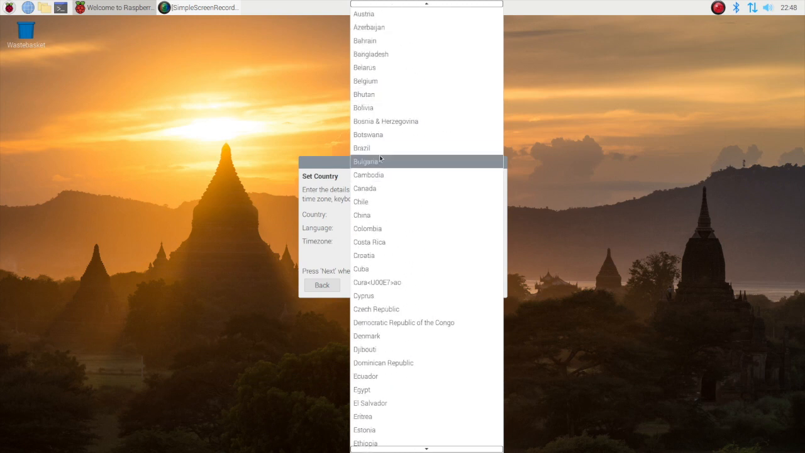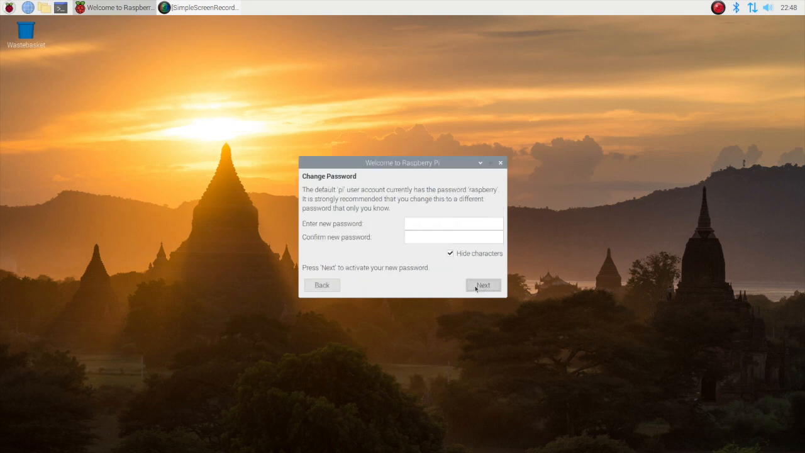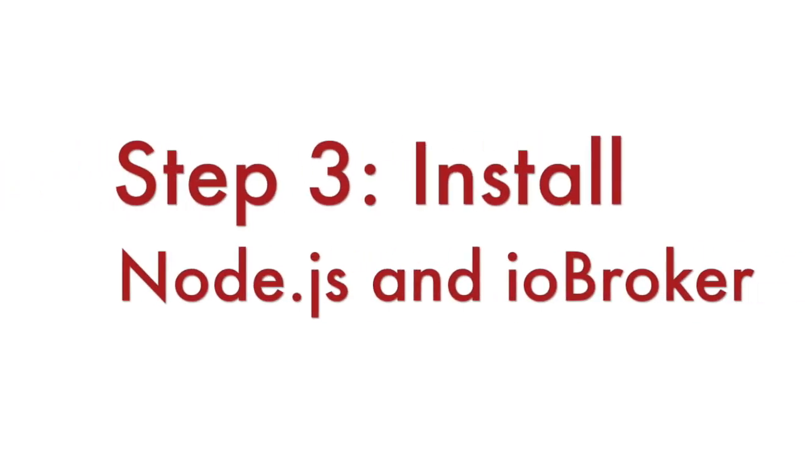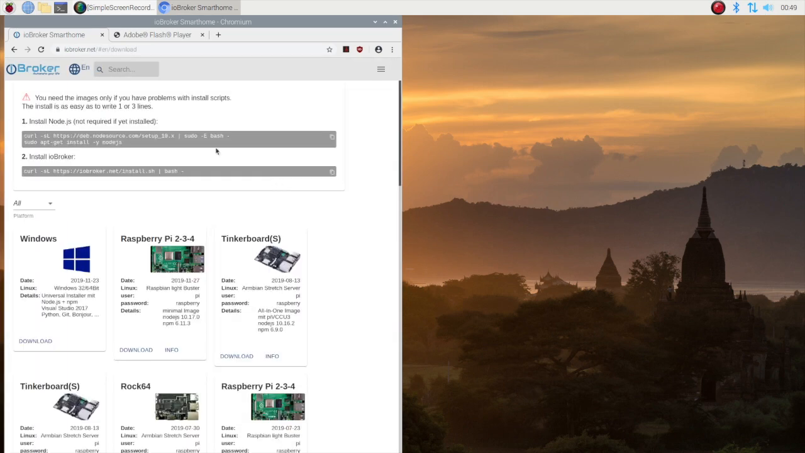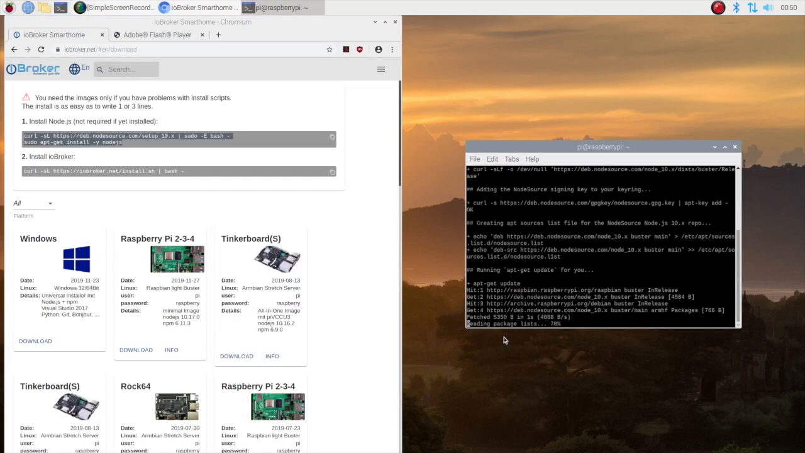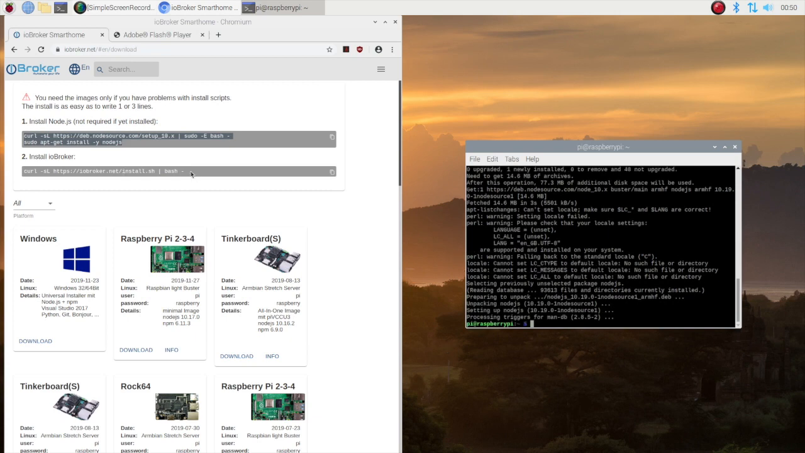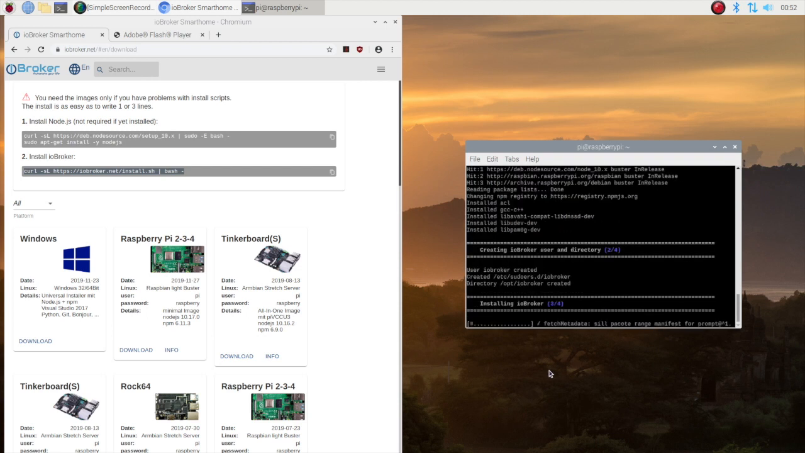When Raspbian boots for the very first time, you see a welcome screen. Please follow the on-screen instructions to complete the setup of Raspbian. After that, it is time to install Node.js and ioBroker. Open a terminal and execute these 3 commands. They are available on the downloads page of ioBroker. The first 2 lines install Node.js, which is required in order to run ioBroker because it is written in JavaScript.